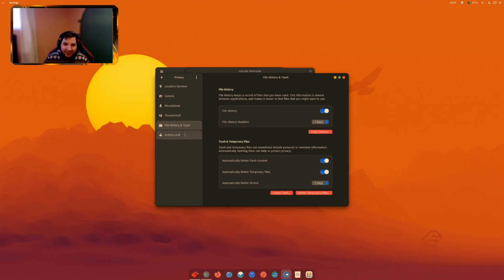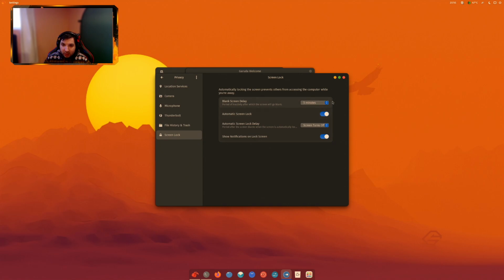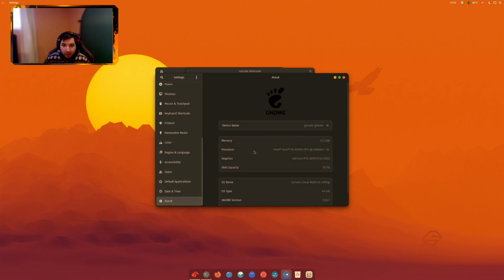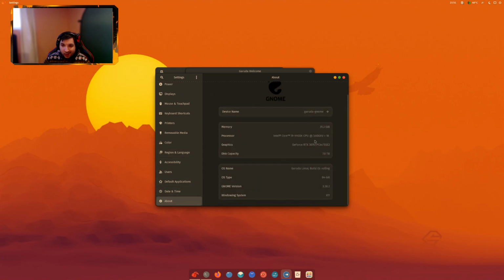I'm just kidding. You can change this. You can change how it locks. You can say do not automatically lock screen. No, you don't need to worry about that. So it's basically like GNOME out of the box here, running very nicely.